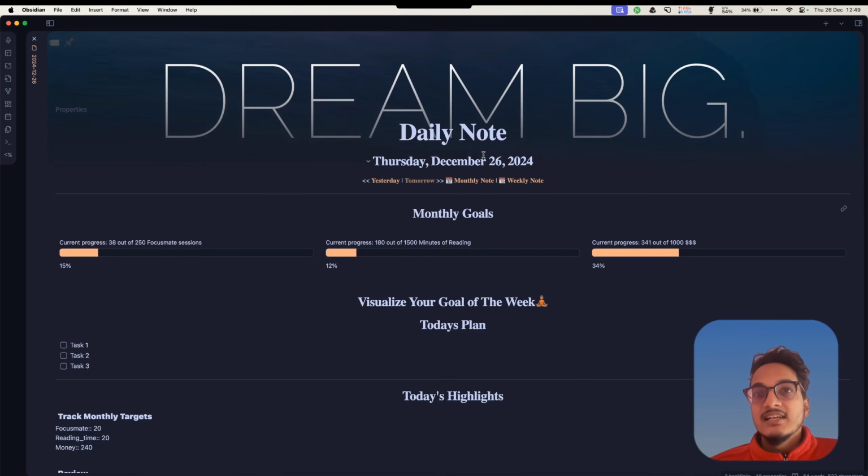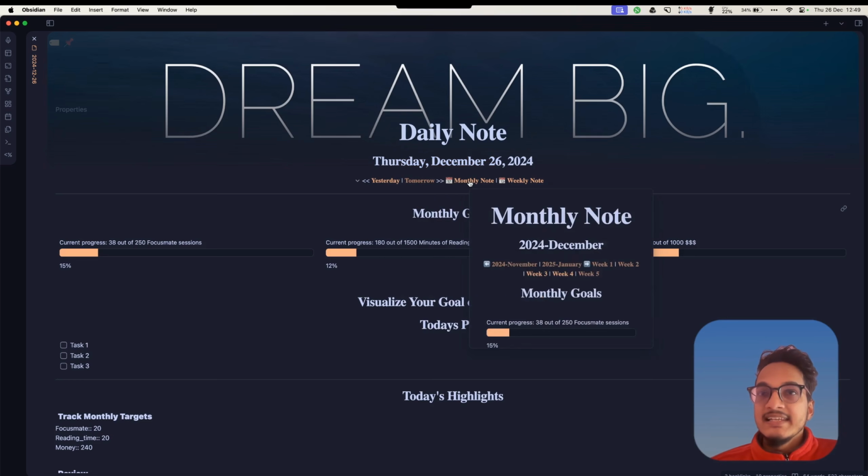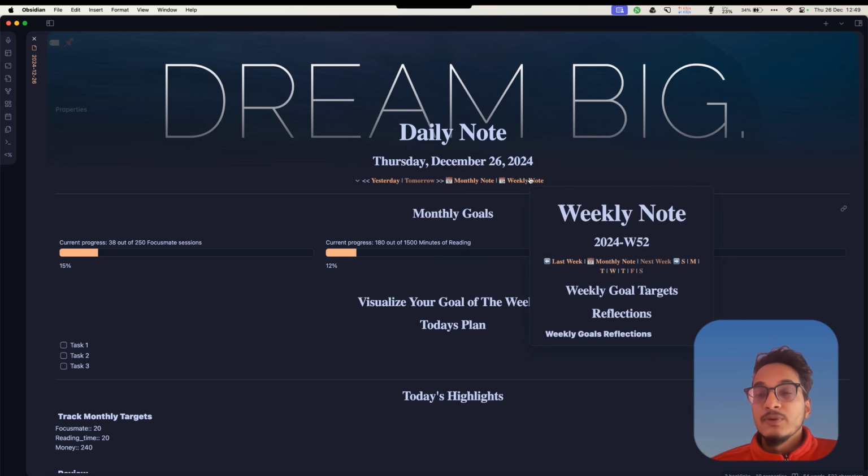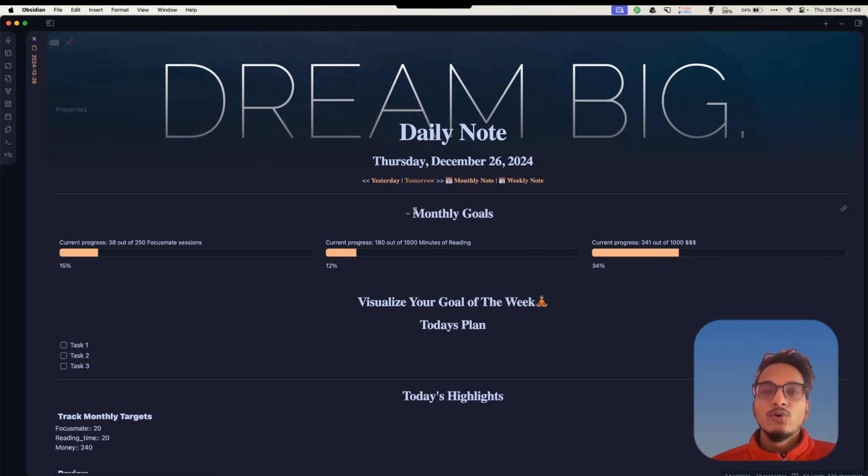Then we have the title over here, the name of the note. Then we have the link to yesterday's note, tomorrow's note. Then the link to monthly note as well as the weekly note. Then we have the goal section over here where we have created monthly goals and we have not created this within our daily notes but embedded this from the monthly note. If you can see here, it is an embedded note, but it does not look like an embedded note. It is also done by using a custom CSS.